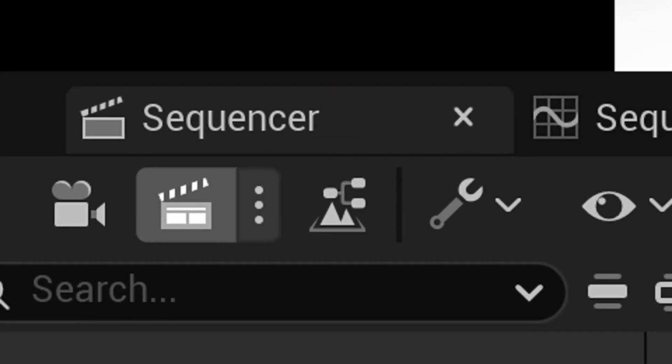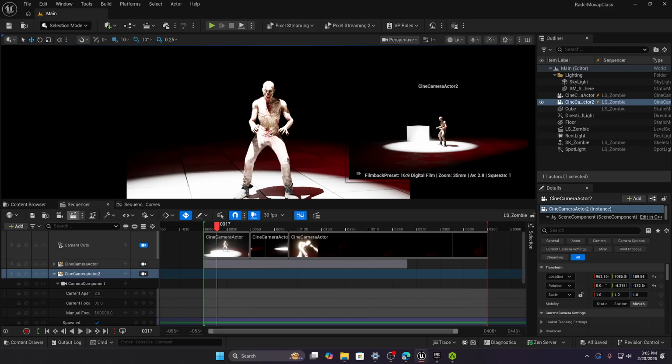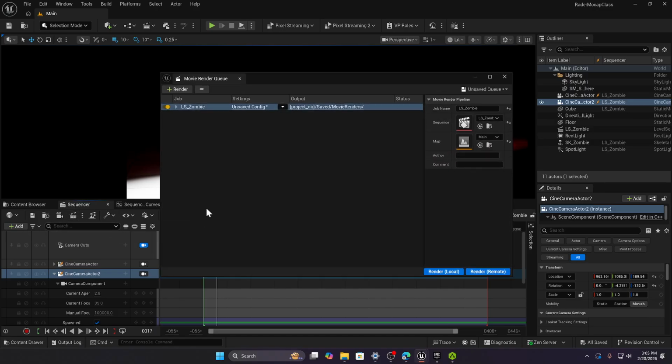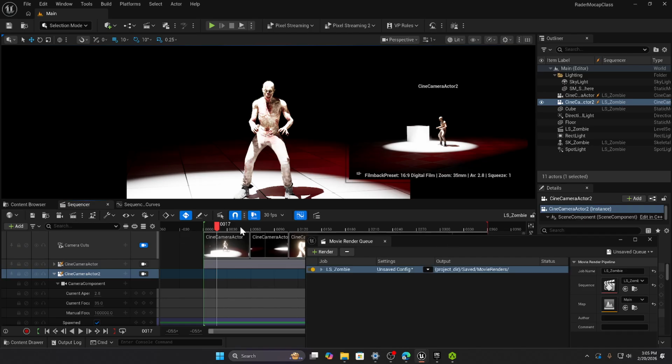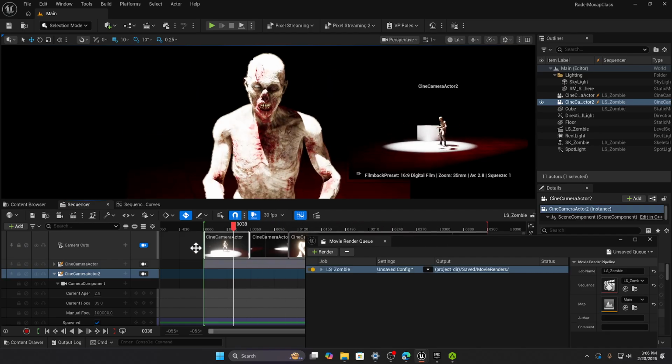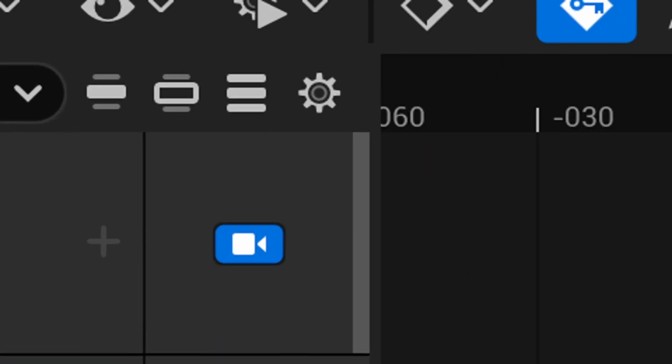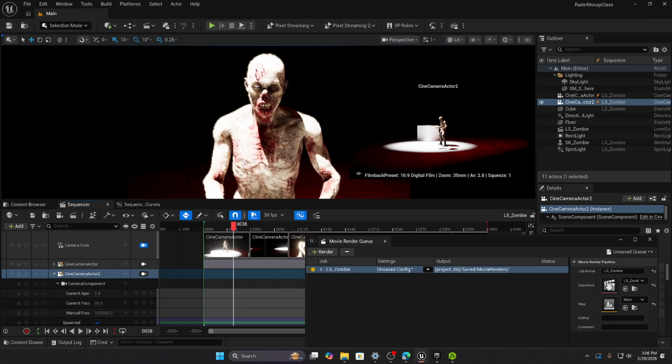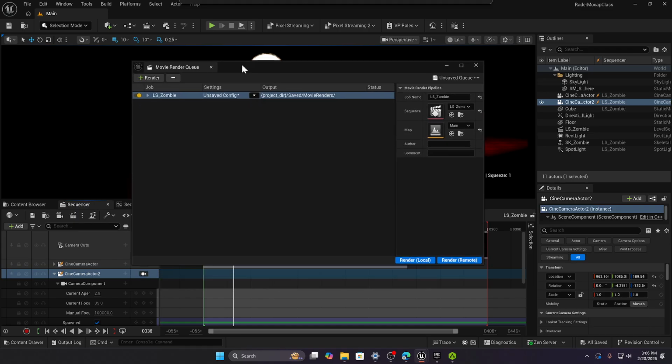But let's render. So we're going to click on the slate. I'm happy with my animation. It looks good in the camera cuts track. Remember, we can look at the camera cuts track by activating the camera on that track. Click on Movie Render Queue.